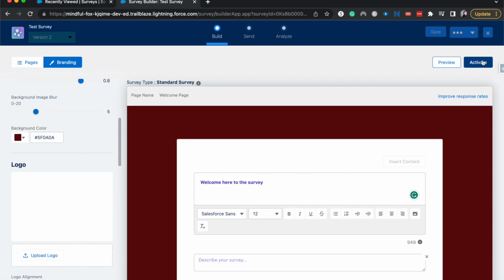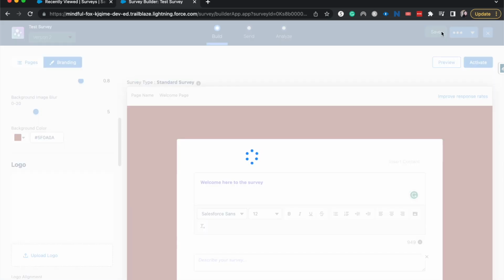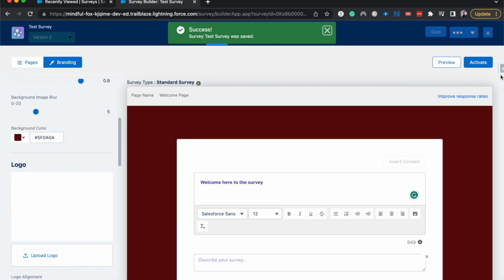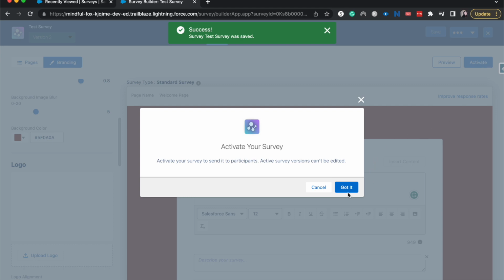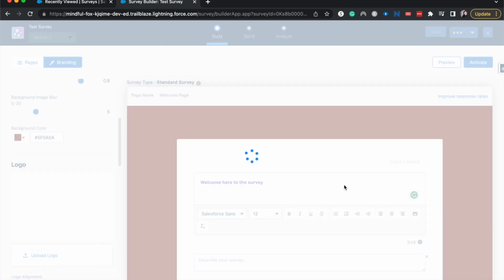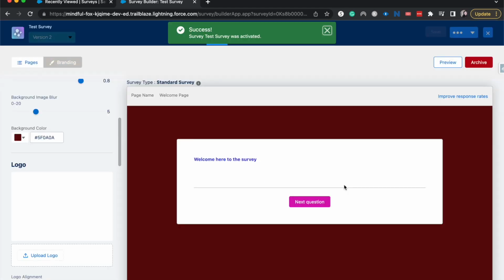I am going to go ahead and save this and then activate it. So this will become version 2, and version 2 will be active. If I wanted to come in here and change any of the different settings, I would come in, deactivate it, and then change it to a version 3 or copy it into a version 3. That is kind of a quick rundown of how you change the branding on your Salesforce survey.